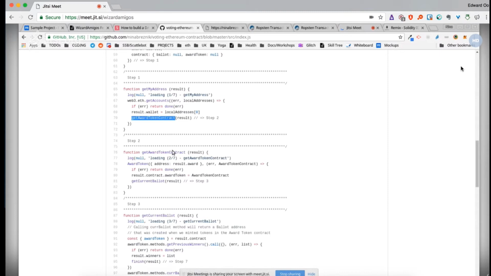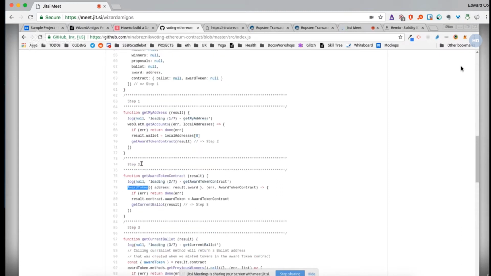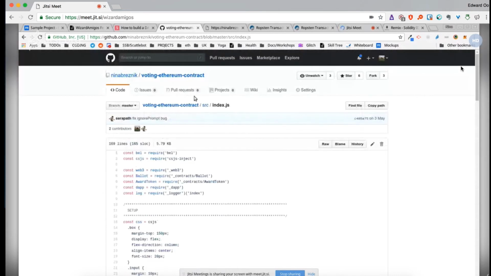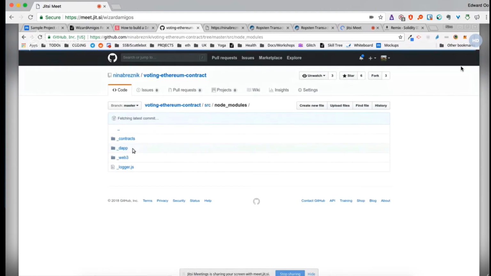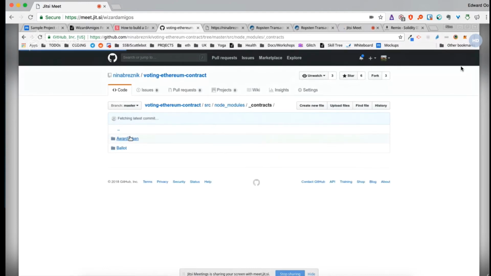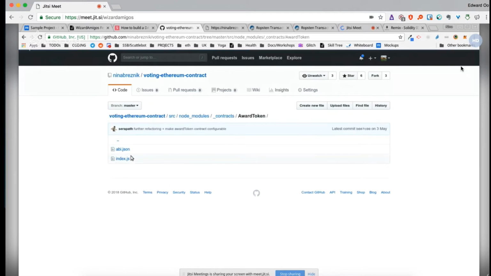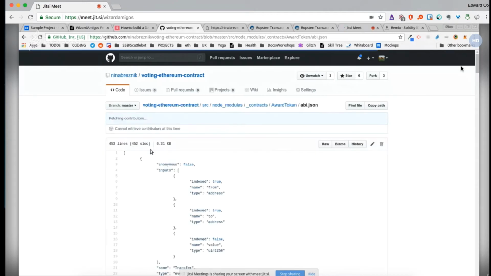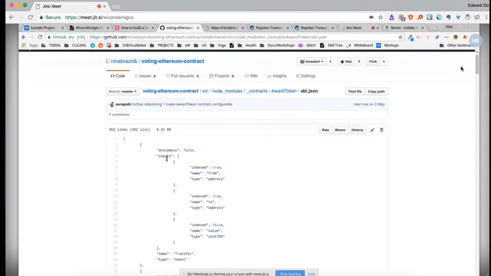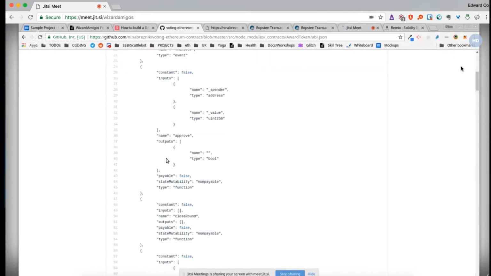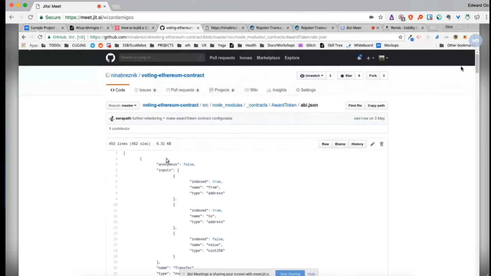So now, get award token contract. We make a new award token, and let's go back to the course file. We have here, I think, contracts, award token. So we have an ABI JSON. Do you see it? Yeah. So the ABI JSON is something that I copy pasted from Remix.